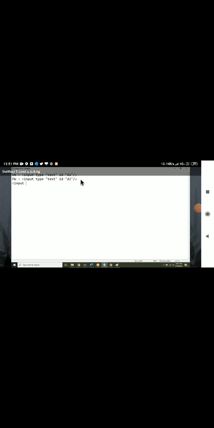One button I want to create. How to create a button? Input type equals button. I will give some ID. You can give any ID, whatever you want. I want everything to come one after the other, so for every line I give a break. BR means break, which means next line. I will save it.